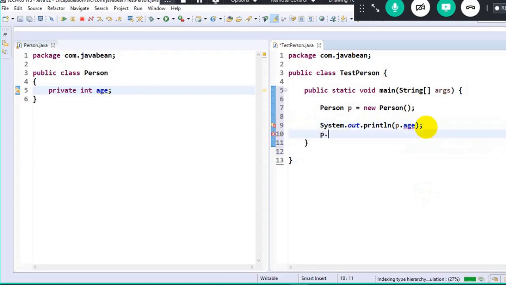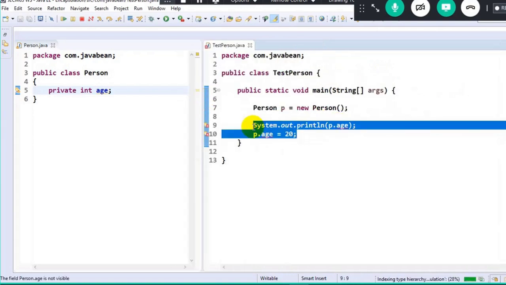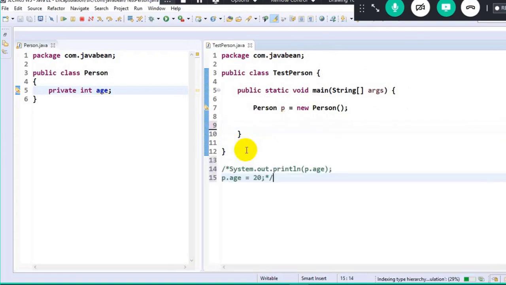If I try to initialize it also, I cannot access it. Again, it will give me a huge error, because age is private. I cannot access it directly, so I have to access it indirectly. How will I access it indirectly? With the help of a getter method and a setter method.